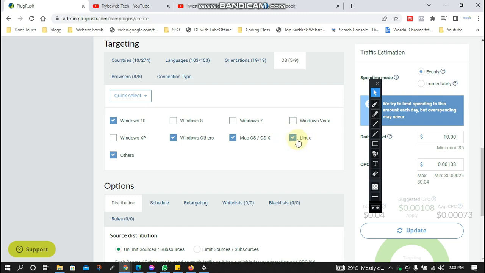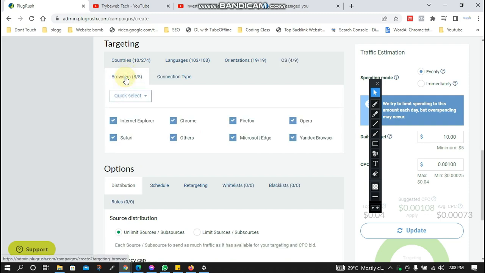But Windows 8, Windows 7, and Windows Vista with Windows XP are quite old. So the majority of the computers using them will be very, very slow, and it will take time for the YouTube video to load, or the video might not even load because it tells you that this operating system or this browser is too old. So use only the ones I selected.